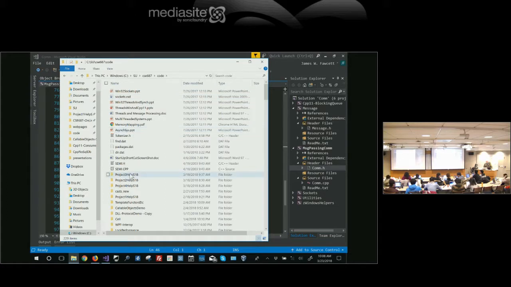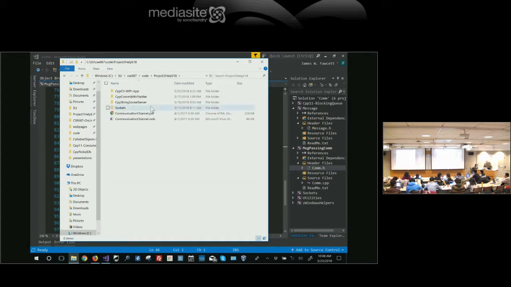Project 3 help. You'll find the CPP CLI WPF app. Now this is a simple app, but I wrote it in C++ CLI, not C#, and so it is more complicated than it needs to be, simply because my code has to do all the stuff that XAML does.